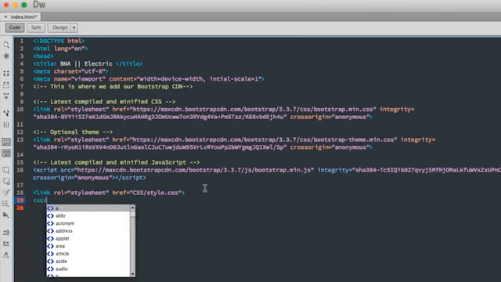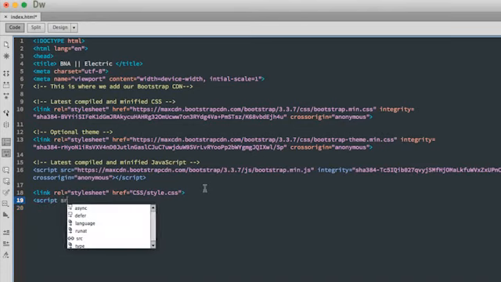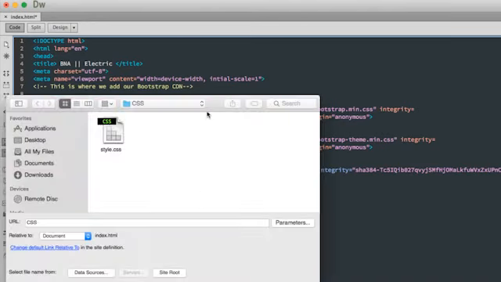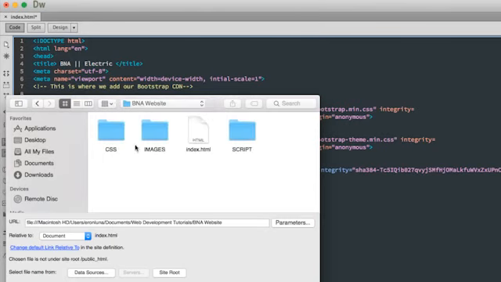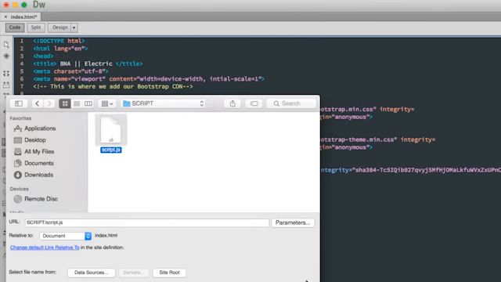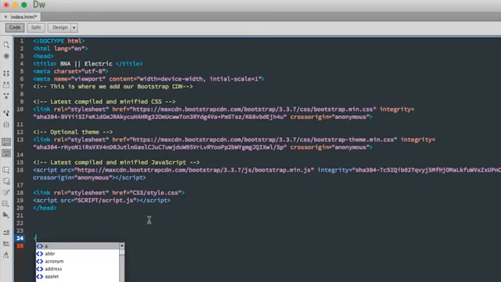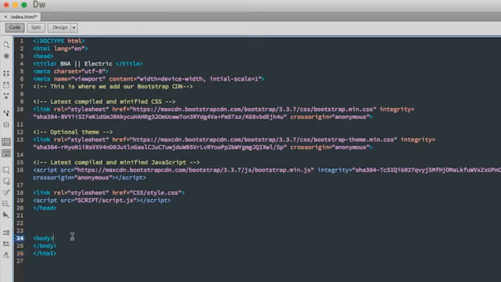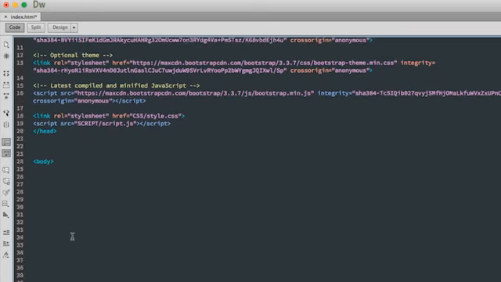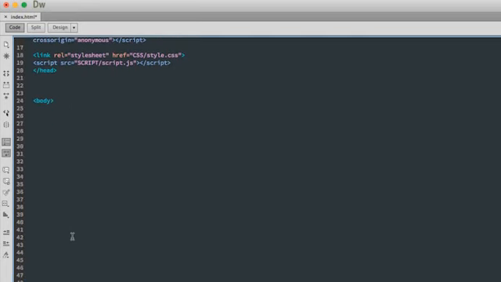It's gonna be script source, and same thing, my files here, script, and close my script. Once I have that ready, I'm gonna close my head section. From there, I'm gonna create my body. Under my body, I'm gonna close my body, and I'm gonna close my HTML tag. After that, let me give me some space.